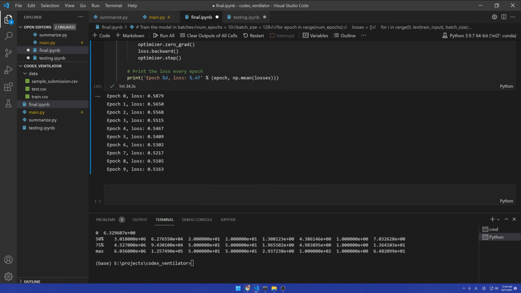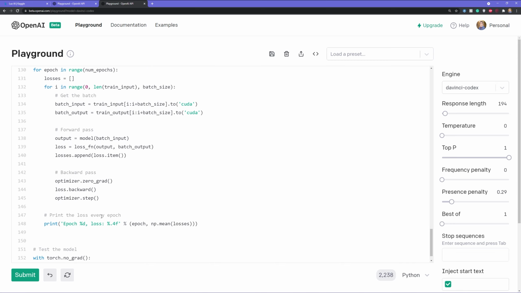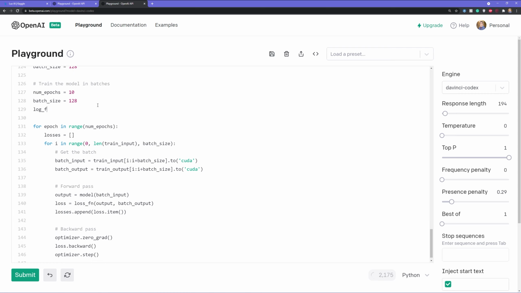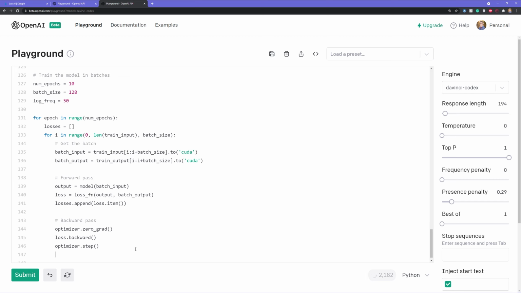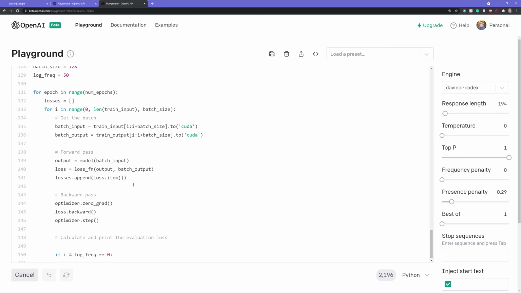Now, I think if we go back to the Codex playground, it was starting to generate it here, but really what I want to see is constant updates of how this model is doing on the evaluation data set as we go. So I'm going to delete this part, and I'm going to add a variable called something like log frequency. And we will set this to, I don't know, something like 50 to start out. And in this loop, we are going to say calculate the evaluation loss. Calculate and print. And hopefully it should do that and continue just as it was doing before.